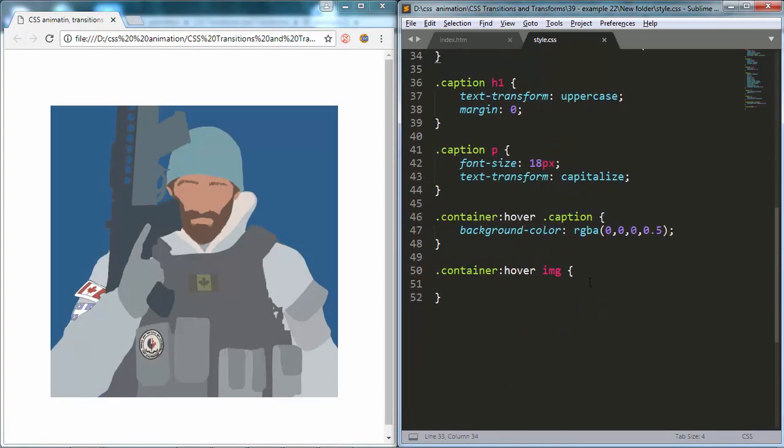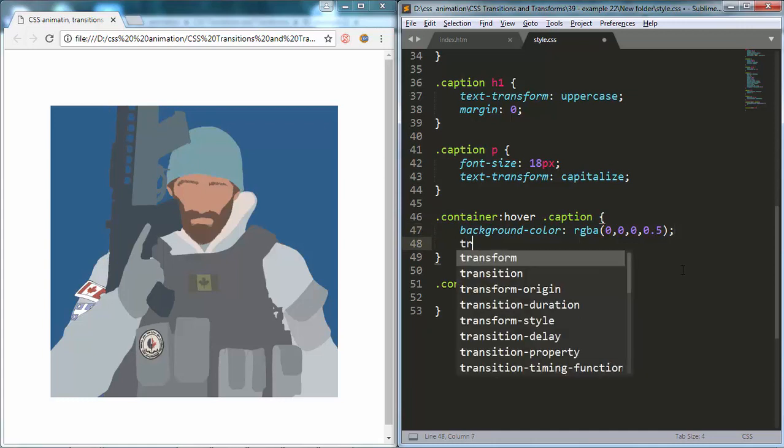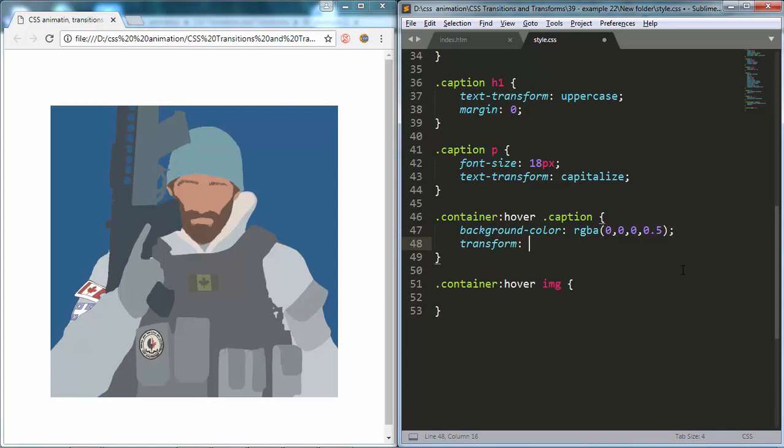Then I will go down here, and when I hover over the container, I want to make some changes happen to the caption. I want it to return back to its original position, so I will add transform, translateX, 0, and now when I go back and hover over the container, you can see the caption swipe smoothly from left to right.